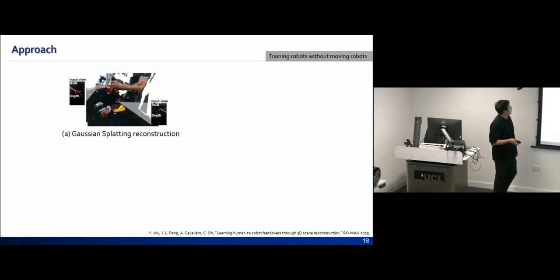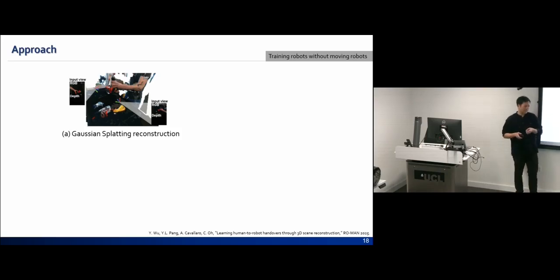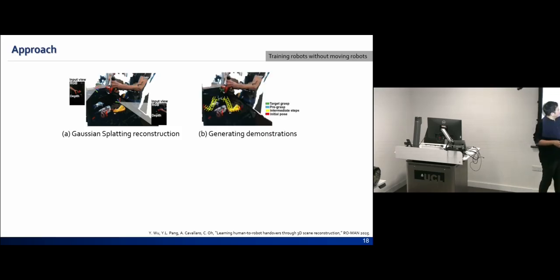Okay, so the approach. First we perform some Gaussian splatting-based 3D scene reconstruction. There is a public benchmark called the DexYCB dataset in this research field, of 3D hand-object shape estimation, and they provide some multi-view images. Based on those images, we reconstructed this scene in 3D. Then we generated some demonstrations in this 3D environment. Let's say this one is the gripper pose, and we can obtain the image from each pose, because you can just consider this one as a camera pose.